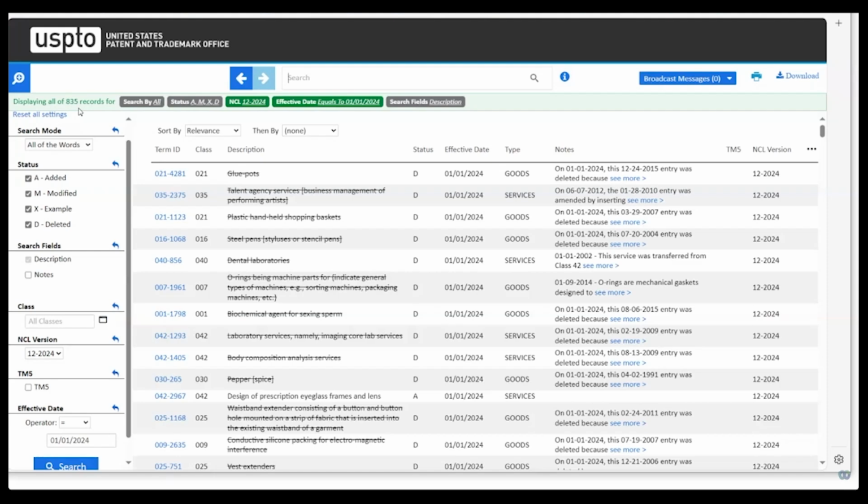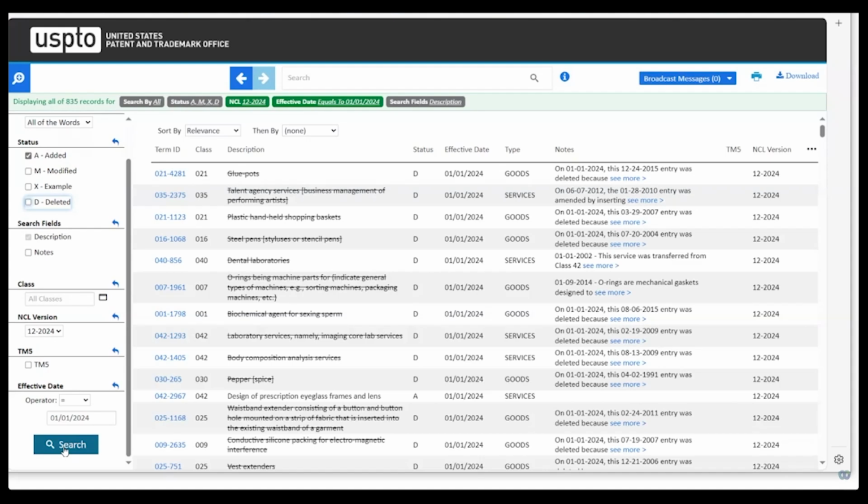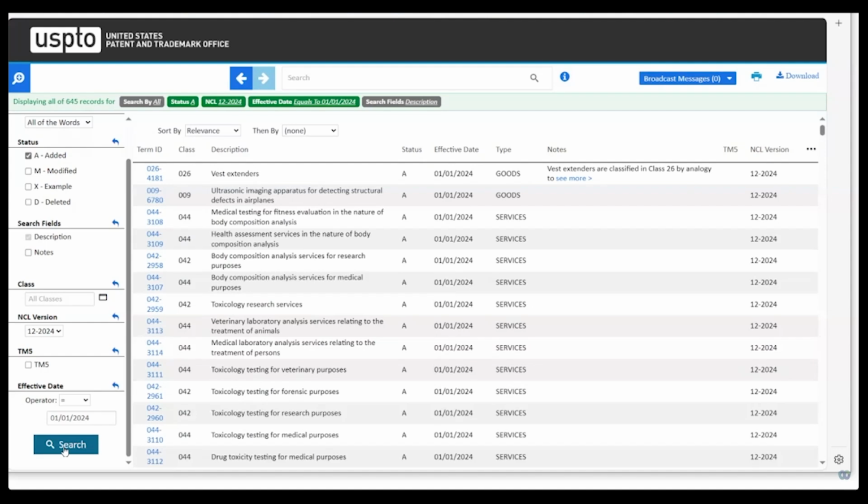Now, let's say you just want to find the ones that were just added. That's all you're interested in. So go back over to the left side navigation. You see the status? Click, unclick everything except for A, added. Just unclick all those. Okay, so now you're just going to find that we're added, again, effective January 1st, 2024. Hit search. And you'll see those 645 entries that were added just this past January.